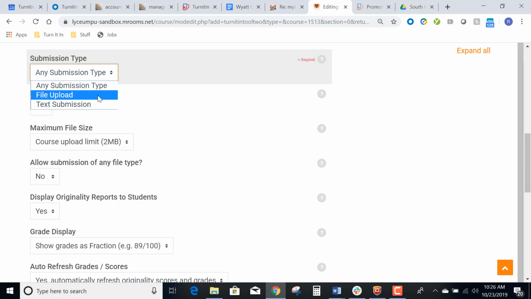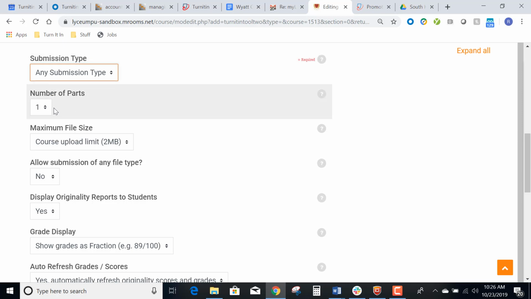If I choose file upload, a student would load a file from their hard drive. If I choose text submission, they can copy and paste into a text box. Or I can choose any submission type and let my student choose. You also have the option to create multiple part assignments.